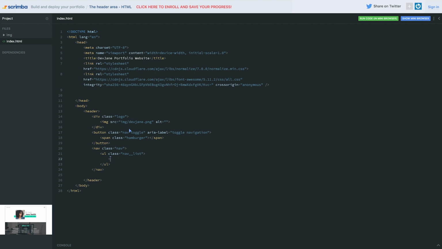So in here, we're going to have our li. So li class will be nav item. And then in there, we can have our links, a href. We're going to set these all up after, so I'm just going to leave it as a hashtag for the moment.